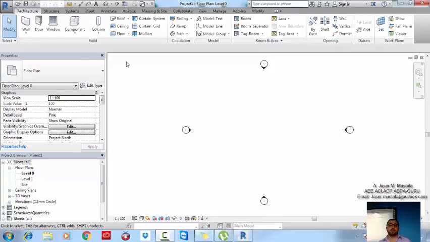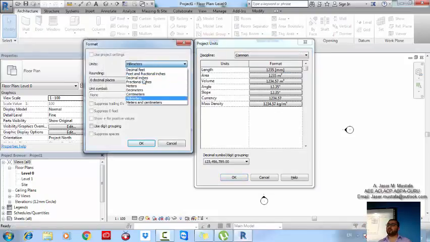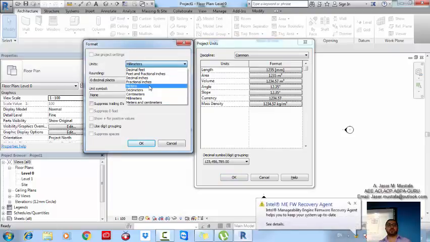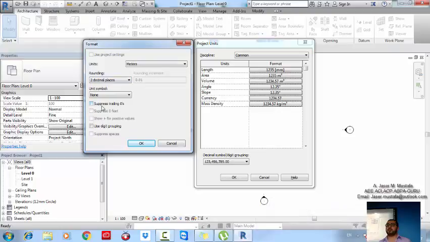Fine. Let's do that. If you remember, the first thing when you run the program, you are going to access your units, UN for units. Fine. You will get this project units box. Click on length and select your preferred units, millimeters, meters, or whatsoever. So let's make it meters, for example. Then I want the rounding to be 2 decimal places. So I want to see 2 decimal places after the integer.